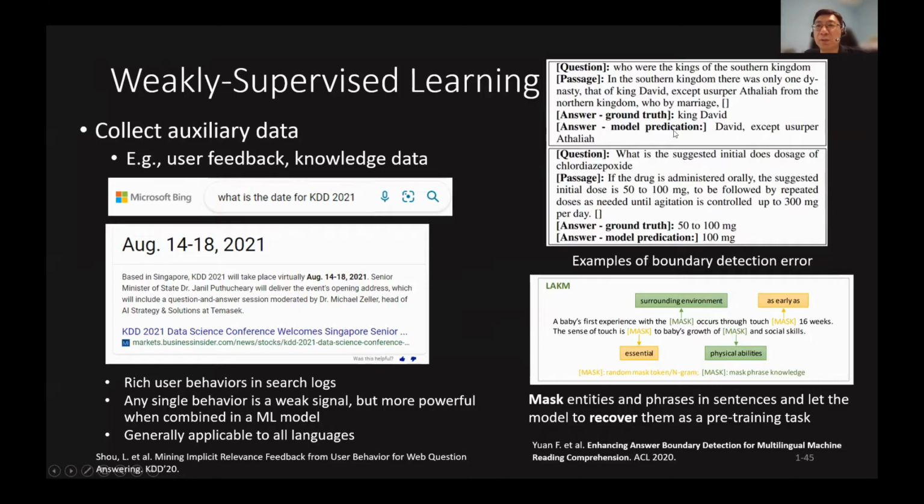Here are two examples. In the upper example, the ground truth is King David, but the predicted answer includes some irrelevant words. And in the lower example, the ground truth is 50 to 100 milligram, but the predicted answer is just 100 milligram. So it misses some useful words.